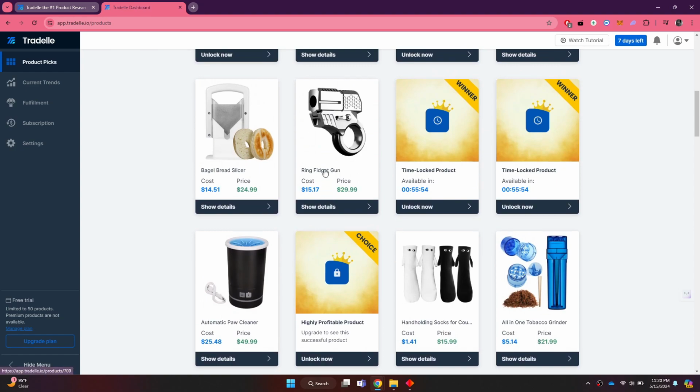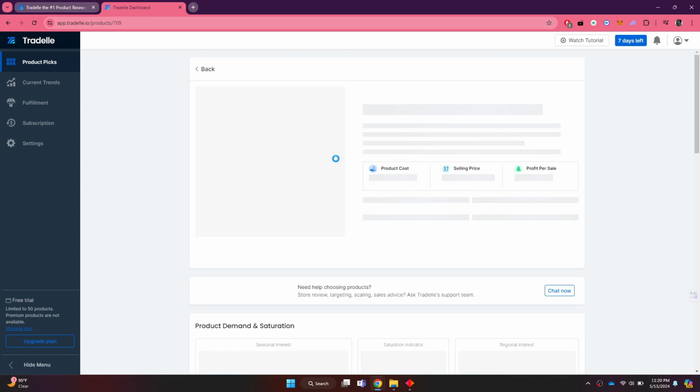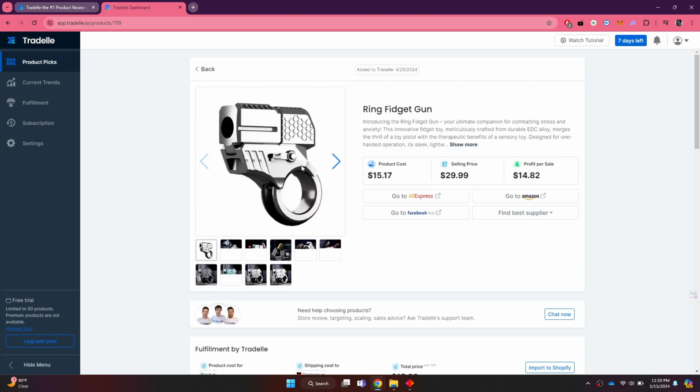Once you have got the desired product, click on it and a bunch of information regarding the product will appear. At the top, the product cost, selling price and profit margins are also available by default. The product links that you can use for your dropshipping are also present below the prices, and there is also an extra perk of finding the best supplier on a preferred platform.